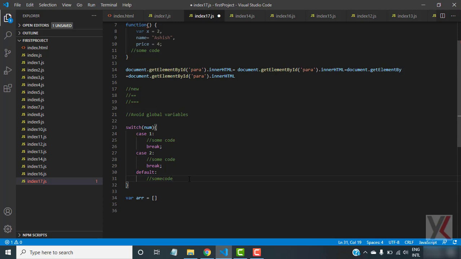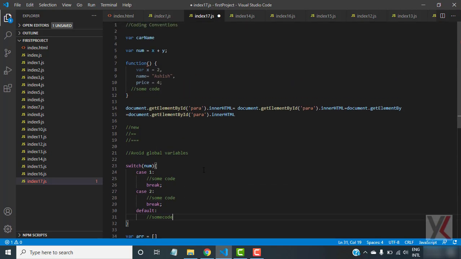So these are some of the keywords and naming conventions that we should use. These are some of the coding conventions.